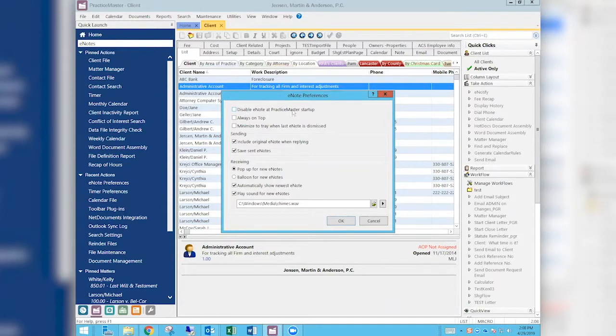So you can disable the eNote at PracticeMaster startup by checking that box so that you're not even getting eNotes at all. You can say that they're always on. You can minimize them to the tray until you've got it dismissed. You can send them, including the original eNote when replying. So it's just like if you reply to an email, if you want to include the email that you're replying to, you can do that. And by just unchecking and checking things here, you can do that. You can save your sent eNotes. And then you can also have the things here for your receiving.